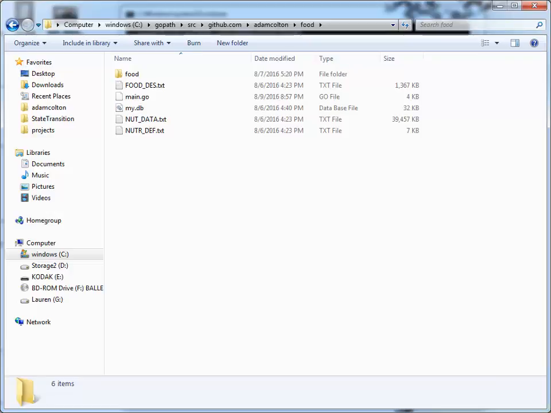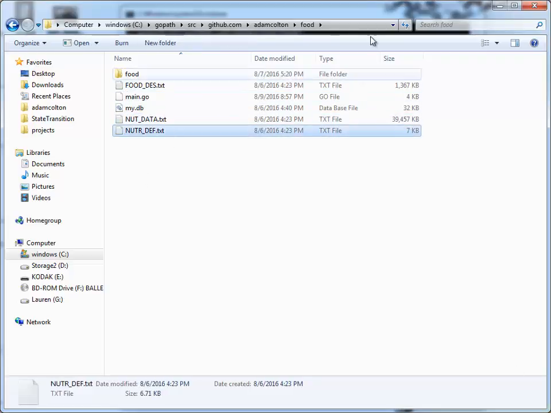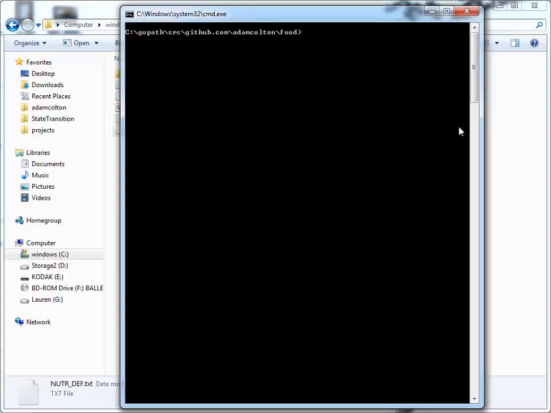So this is a program I've been working on that uses the food database provided by the USDA. In order to use it, you're going to need these 3 files. But if you don't have them, the program will actually tell you where to go get them. So let's start it up and do go run main, and there's our command prompt. Now if we just hit enter, it'll show us the commands that are available.